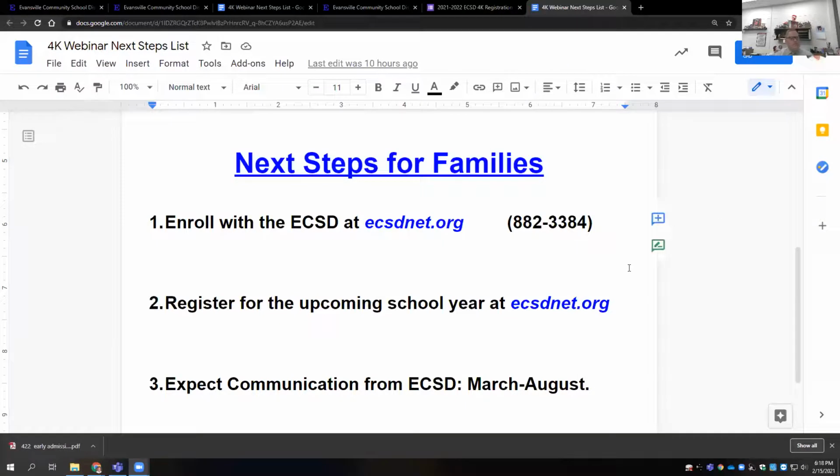So, next steps for families. Many of you can check this off your list, but enroll with the ECSD, as I showed you in that document, and that will get you set up with an account for family access. There is that phone number we mentioned earlier. You've seen it in pamphlets. You'll see it on banners. That's Wendy's number if you have any questions. But if you are set up with the ECSD, just know that we can contact you and share any information or ask any questions we have along the way.